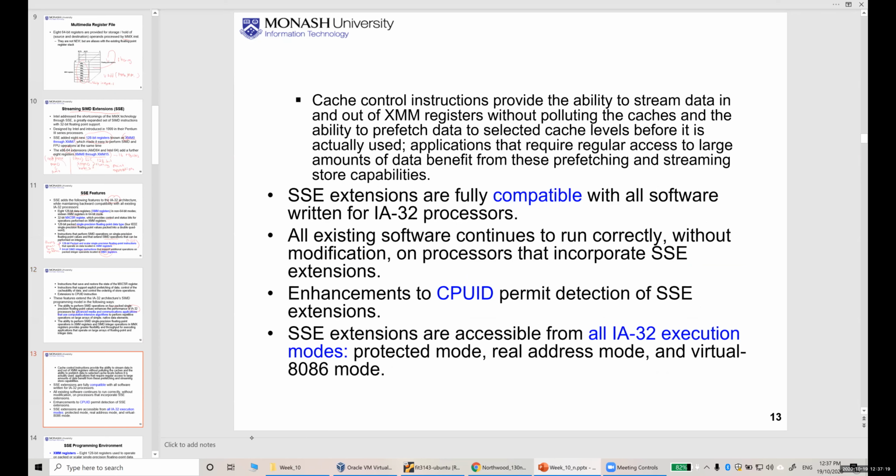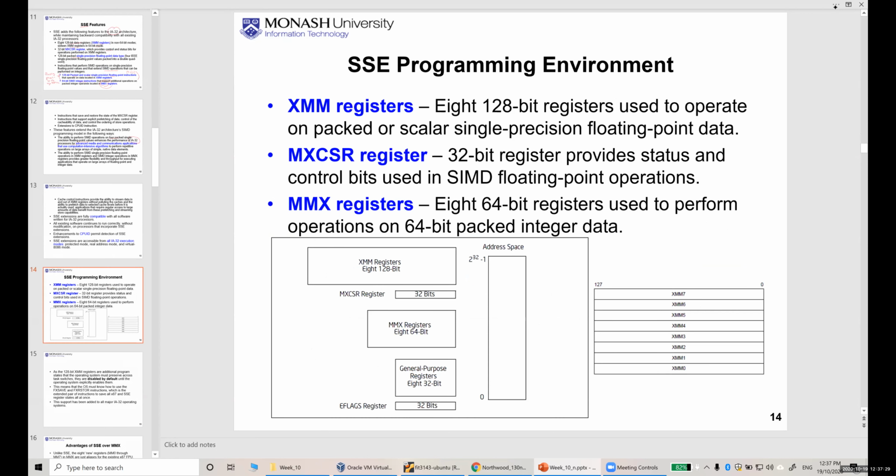The cache control instructions are to help stream data in and out. It's not important. It's just for your own knowledge over here. So this is some of the information. So I'll go to this. So you can see over here.